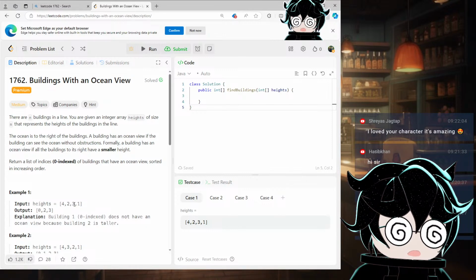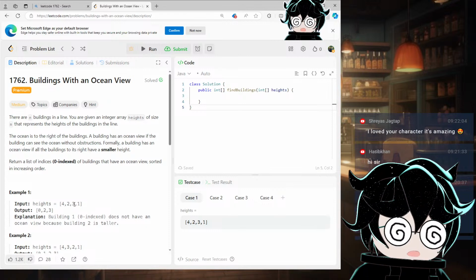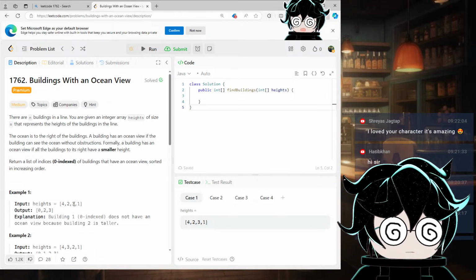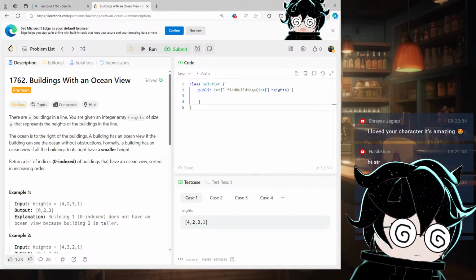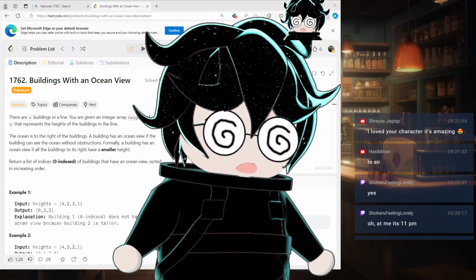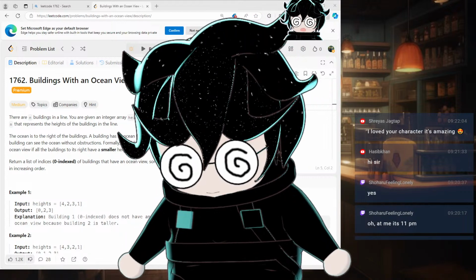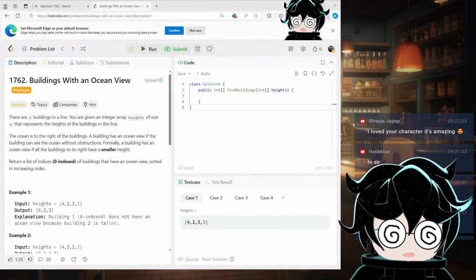Shreya says, I loved your character, it's amazing. Thank you. I actually designed and made this character myself. Yeah. My hair is very spacey and sparkly. Yeah. Special shaders.